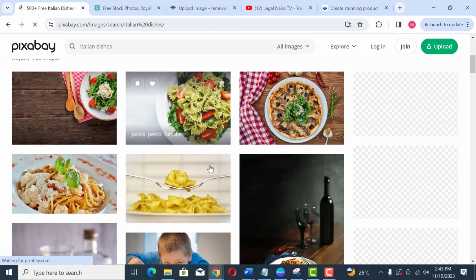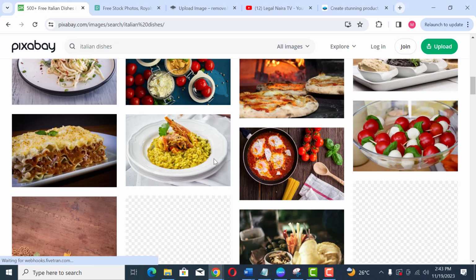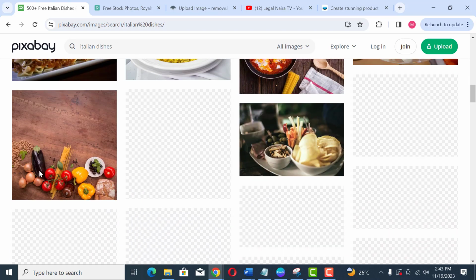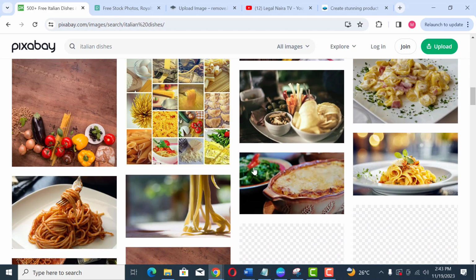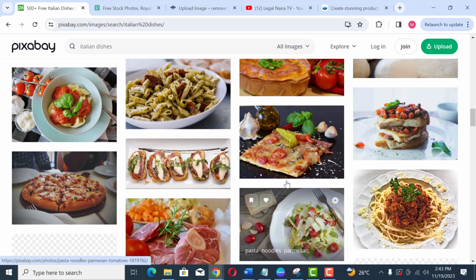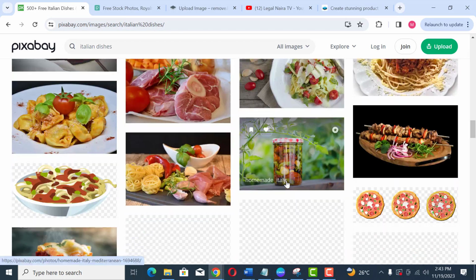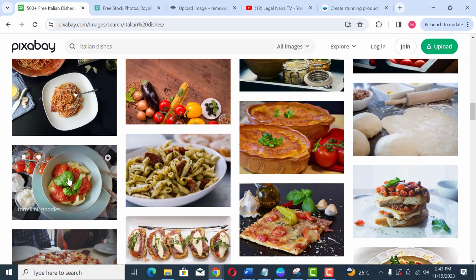Now we can start searching for Italian dishes that will suit our design. Okay, I think I like this one. I like it, but let's see if we can get something better. Look at this. You keep searching like this to see if you will get something that would appeal to you. Let's take this one.